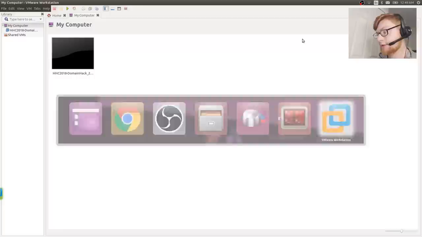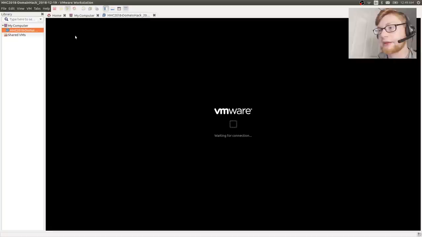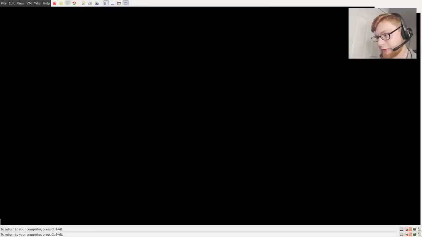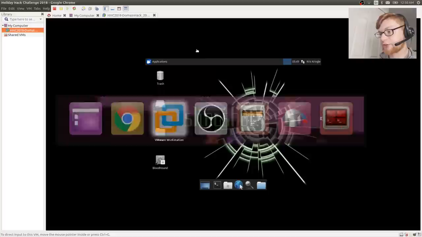Okay, so I've got the machine already loaded in. I just go to Control-O and open, and then it's downloaded and all, so I can open up that image. Looks like it will start just fine for us. I'm going to hit Control Alt and Enter to get it full screen, so maybe VMware Tools will play nicely with it. Oh, nope. Or it'll just go away. There we go. Great.